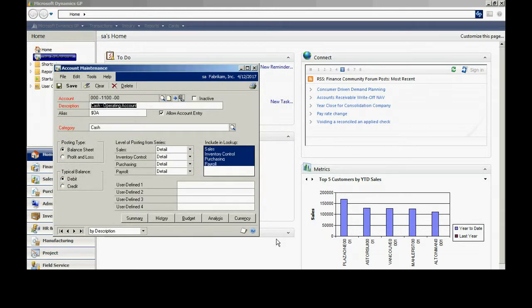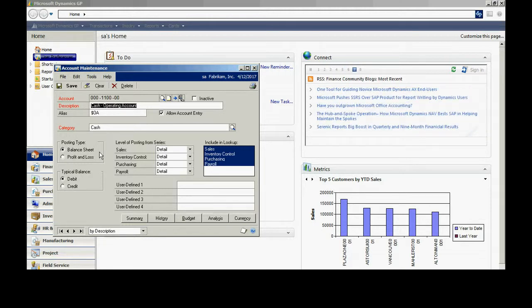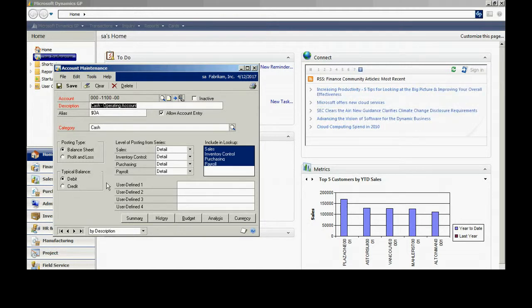And there are a couple of things here that are very important. Number one is the posting type. The posting type can be either a balance sheet or a profit and loss. And this only affects the system at the year end when you close out the general ledger. So you want to make sure that all your accounts are designated properly as either balance sheet accounts or profit and loss accounts. Also, if you want to specify a typical balance, you can do that as debit and credit. This may help you in your reporting. Also, you'll want to look up a category for each account to make sure that there's a category assigned to it.